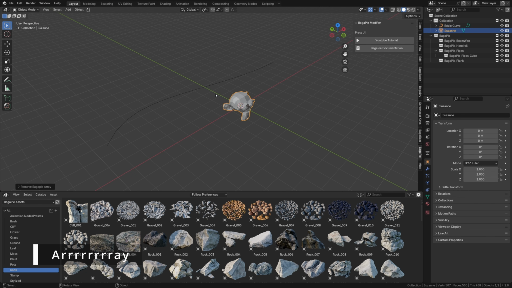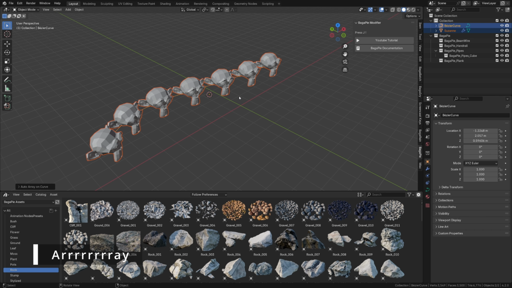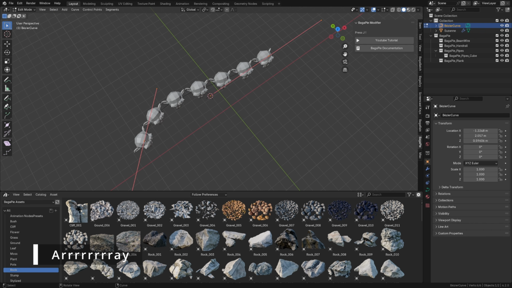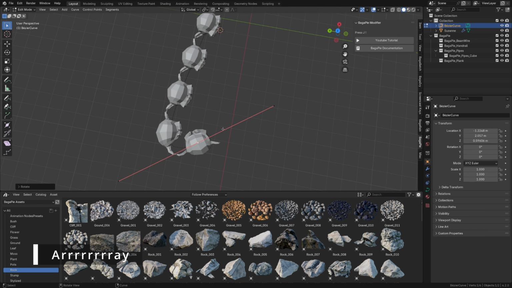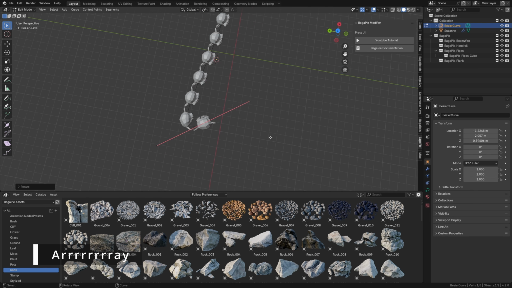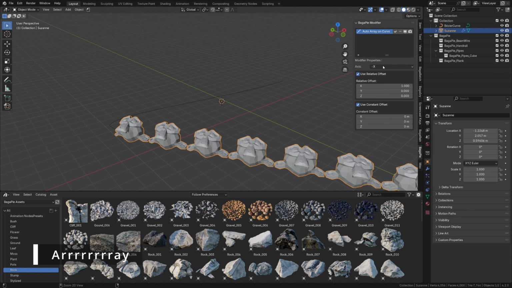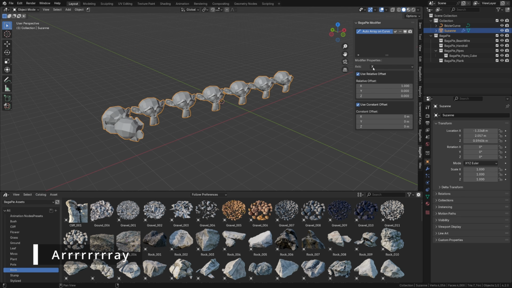Next, we have the curve deform, similar to that of Blender. It takes the Blender modifier. This will deform our objects based on the curve. There is no randomness for this one. Change the axis here. The default axis usually fits.